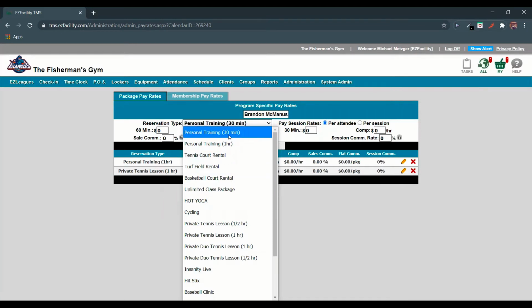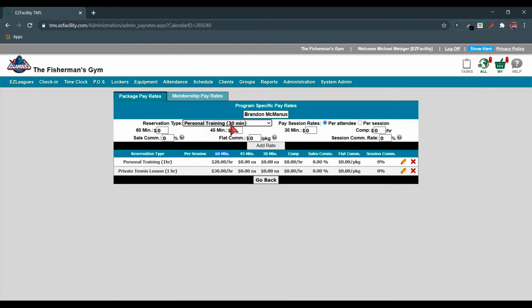Let's say he also does personal training for 30 minutes. I can enter this in here. And on the right, maybe for an hour he gets 20, so maybe for a half hour he only gets $10. I could enter that into the 30-minute field.